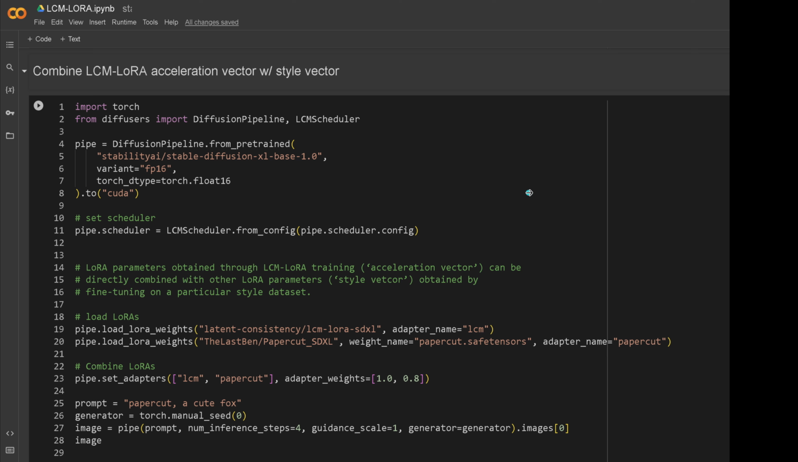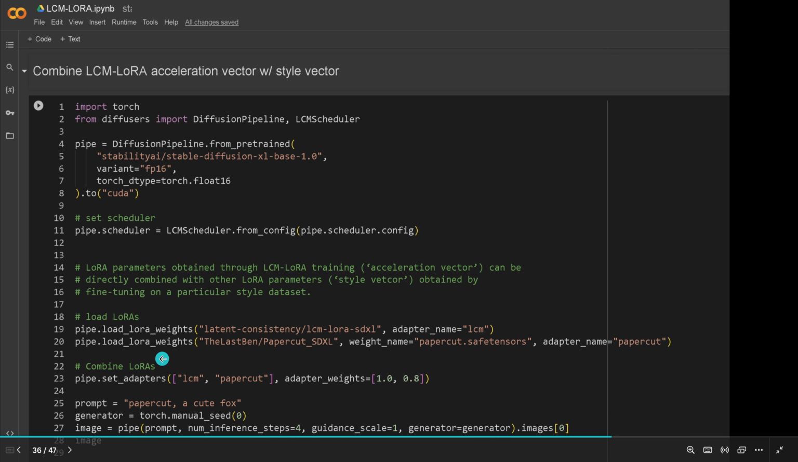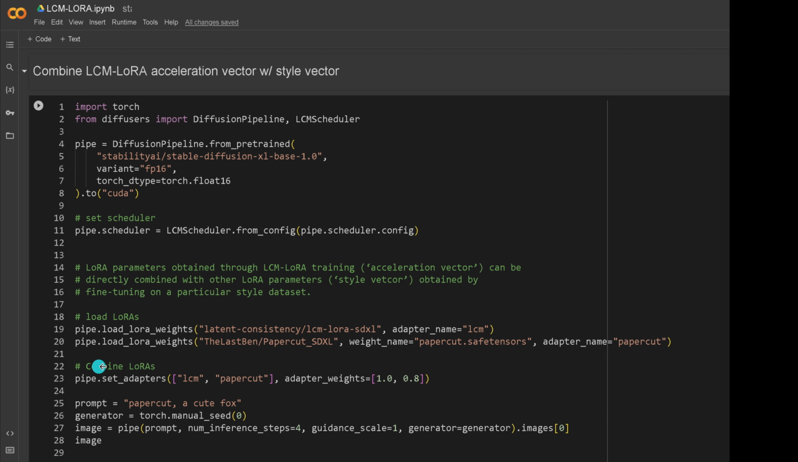So let me show you this. What we do now in Stable Diffusion is absolutely identical to the LLM. You load your LoRA, and at first, as I showed you last time, we have the latent consistency LCM-LoRA SDXL, and we call this LoRA adapter, whatever you like to call it, LCM. And then you call a style model. I will show you in a second. It's called PF-ODE SDXL. You give it a name, and then you combine the LoRAs with this simple command: pipe.set_adapters, and now you have your first LoRA adapter in combination with the second LoRA adapter, and you define the adapter weights. And this is it.